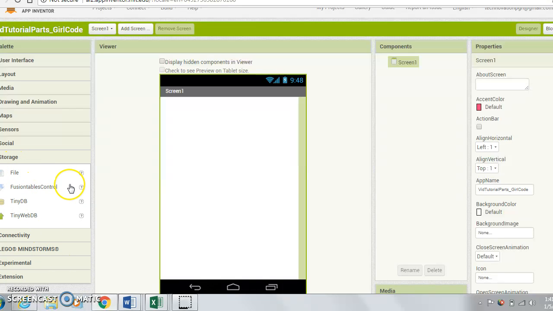Storage: a fusion table is one big giant table of all your usernames and passwords and stuff like that on your app. Tiny database would be a database within your own app. A tiny web database would be for a database that already exists, but it's on the internet. And connectivity is if you wanted your app to have Bluetooth or something like that, that's what you would use connectivity for.